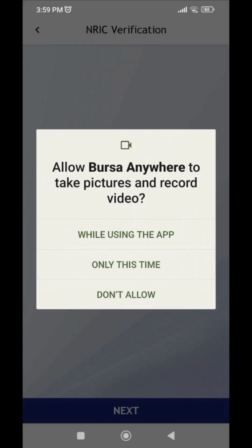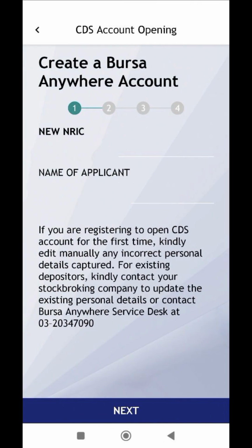Over here, before we proceed with taking the pictures, we definitely need to allow Bursa Anywhere to take pictures. You can choose only this time, or while using the app is also fine. The next step will be creating the CDS account opening. After the Bursa Anywhere app has captured your IC, it detects your IC number and the name on your IC. You need to verify that the IC number and the name are correct. It has to be 100% following the IC. The IC number must be 100% correct, and the name must have no short form. If everything is correct, you may proceed to next at the bottom.